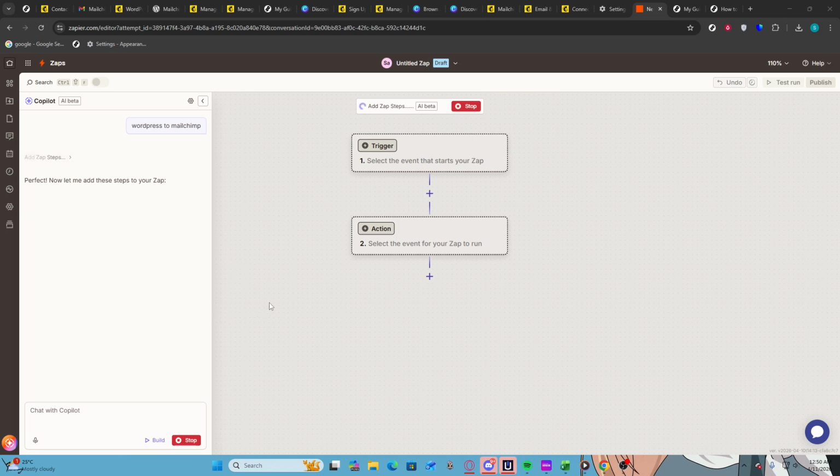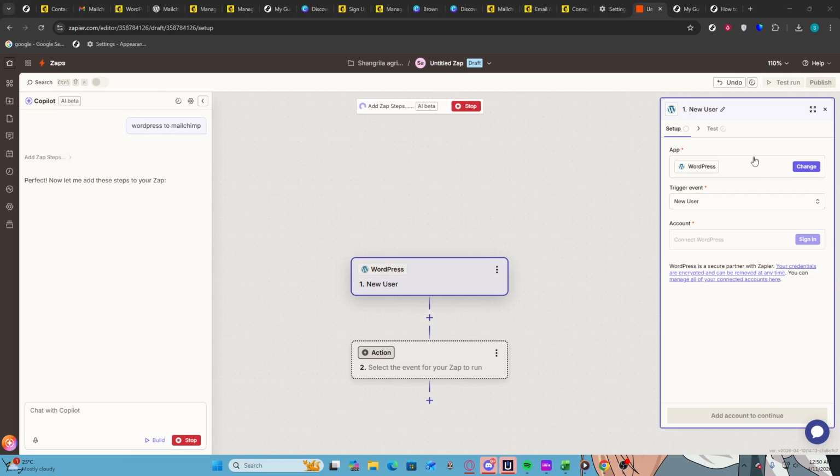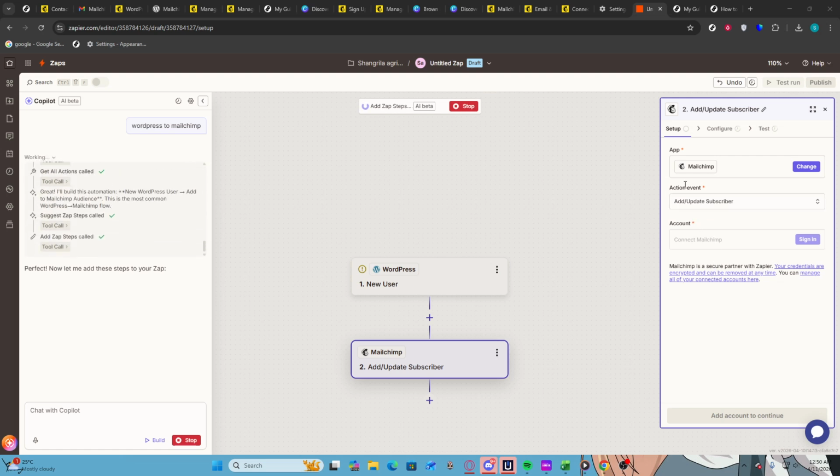Now click on WordPress to set up the action that will occur on your WordPress site. This step is crucial for linking the two platforms effectively. Click on Action Event to define what action you want to take in WordPress when the trigger from Mailchimp occurs. This helps specify how the integration works.